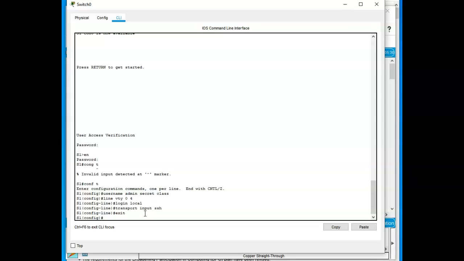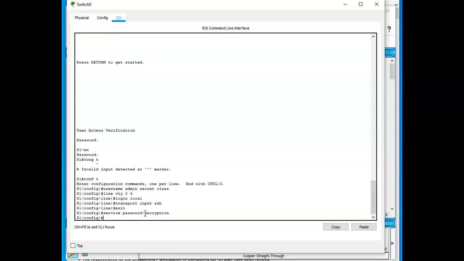So now we're going to make it so that if somebody's standing behind you and you type show run, it will encrypt all of the passwords, so it won't show them in plain text when you type in show run or things like that. So let's do service password-encryption, and that will change that.